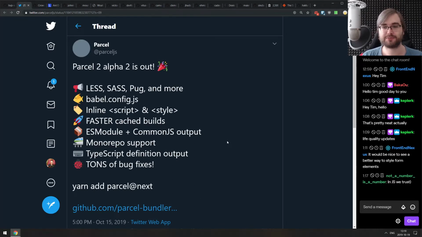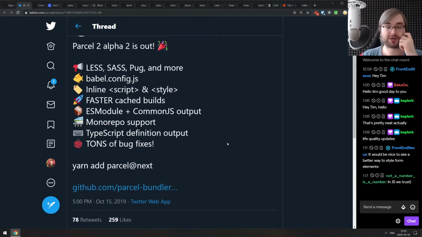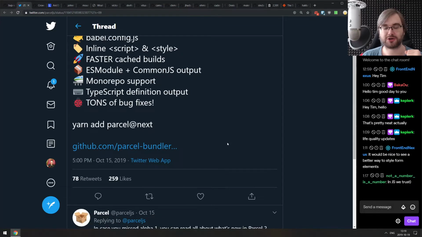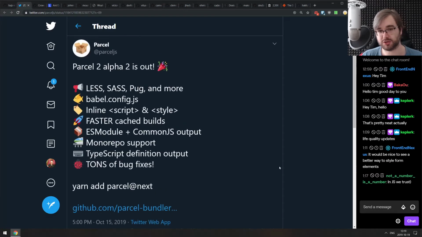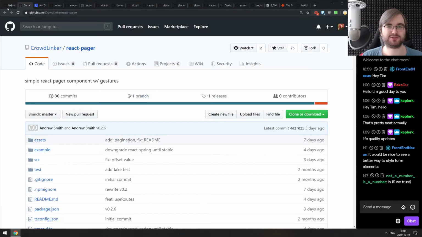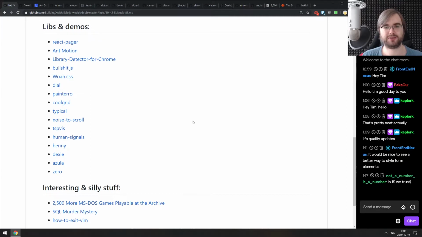with less Sass, Pug, and more plugins, it now supports Babel config.js, supports inline scripts and styles, faster cached builds, and a bunch of other stuff. So if you're interested in Parcel, make sure to try it out with Parcel at Next and give them your feedback as usual. So yeah, this is basically it for the releases. Just 2 of them this week around. Not sure what's happening here, but yeah.